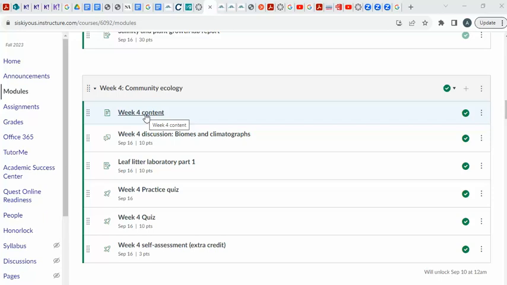The content page has a bunch of different things for you to explore and some information there to help guide your study of chapter 4. So we're studying community ecology, which is in chapter 4 of your textbook this week. Use the content page to help create some study tools like flashcards and a study table, and just to kind of dig deeper into the material in chapter 4.